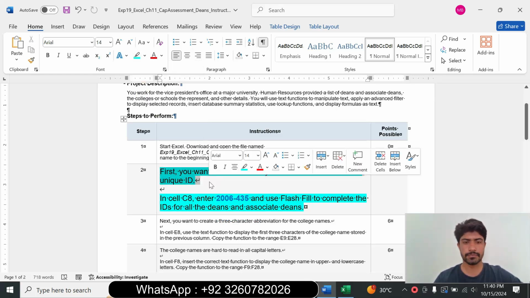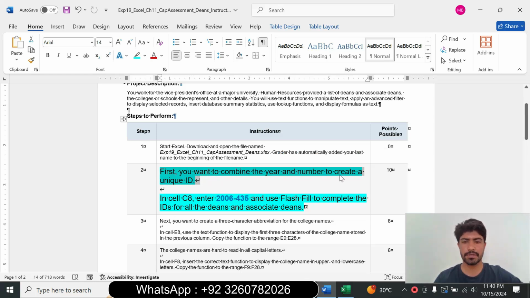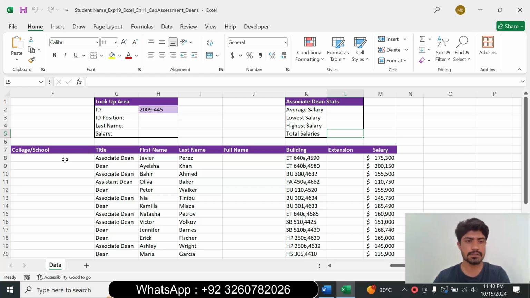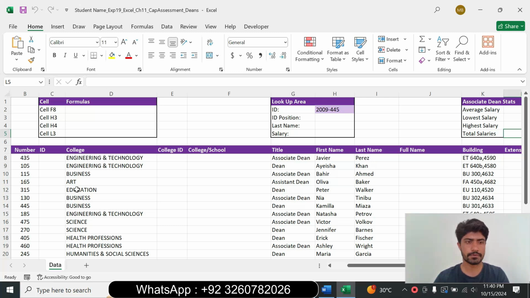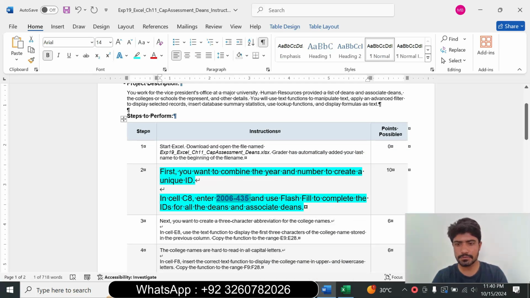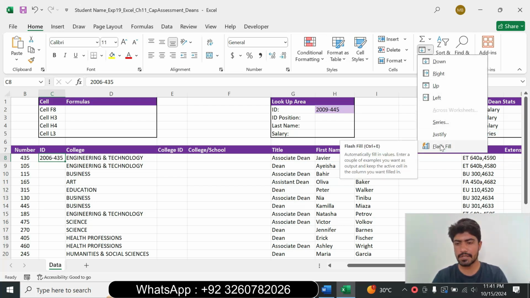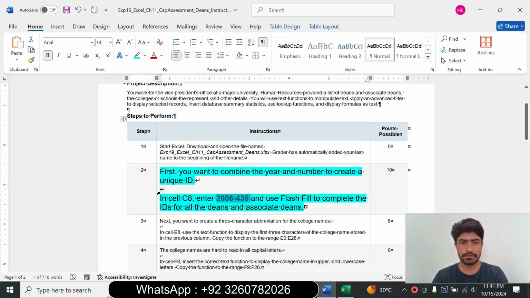Step number 2 is first you want to combine the year and number to create a unique ID, and in cell C8 enter 26 2006 and 435 and use Flash Fill to complete IDs for all the associated deans. Enter it in cell C8, copy the value, go to the selected cell C8 and paste the value, press enter, and use Flash Fill to complete the IDs for the associated deans. Go to the Home tab and Editing group, click Fill and click Flash Fill. So step number 2 is complete.